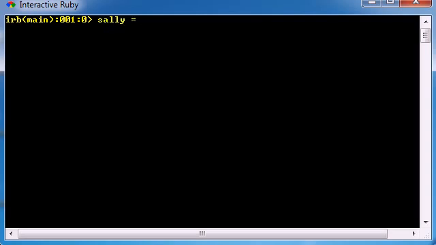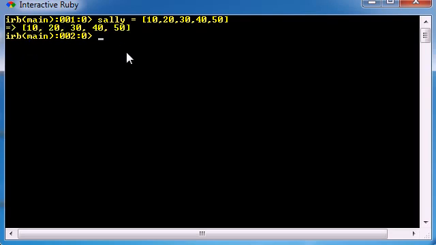Now, go ahead and name your array Sally, or else this example isn't going to work. And let's go ahead and put a couple numbers in there, 10, 20, 30, 40, and 50. Sounds good. Go ahead and hit enter, and now check it out. There are 5 different numbers in Sally. So now let's go ahead and loop through this array element by element.